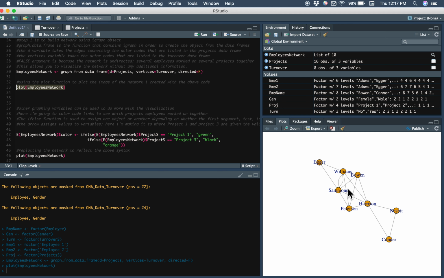So we see each of these lines, again, represents a connection. So this is pretty simple. Like Egger is connected to Williams and connected to Sammons. And then Williams and Sammons are connected to each other. And then Williams and Peterson, and so on. Other graphing variables can be used, though, to do more with the visualization. So the next thing that I'm going to do is color code the links to see which projects employees worked on together to make it easier to interpret the visual.